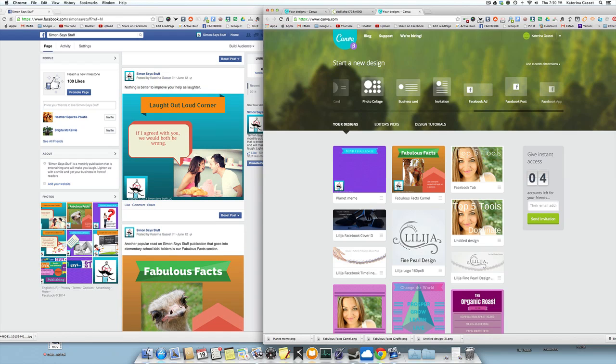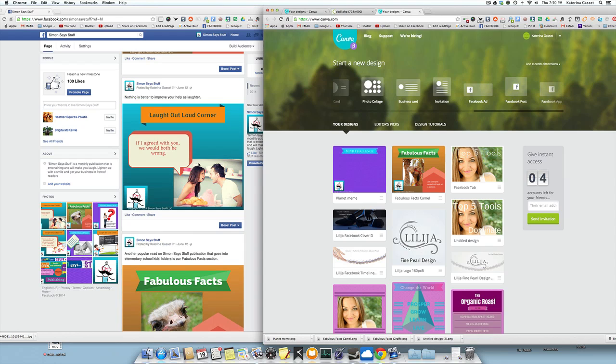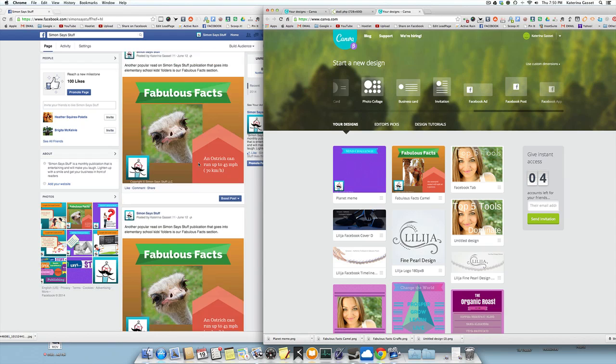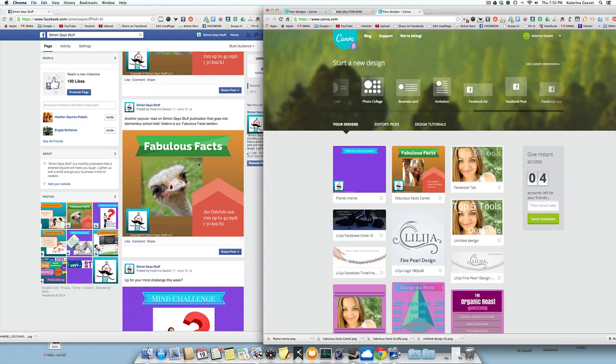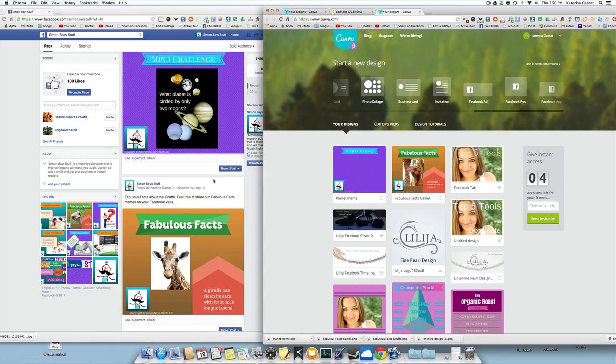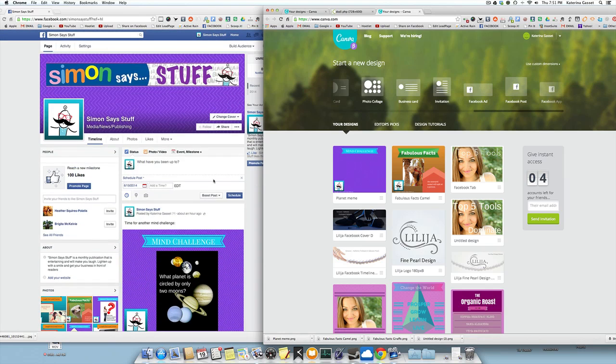orange banner is for Laugh Out Loud corner, which is our most popular corner. So if you want to just have the jokes, you would just go and look at the Laugh Out Loud. I just wanted to show you that really cute ostrich I found for the ostrich fact. So we do a lot of animal facts, which are really fun. And if you notice, all of the color schemes are taken from our banner. So our mind challenge is coming from our logo and our banner.